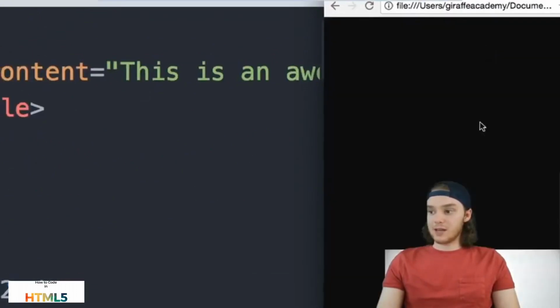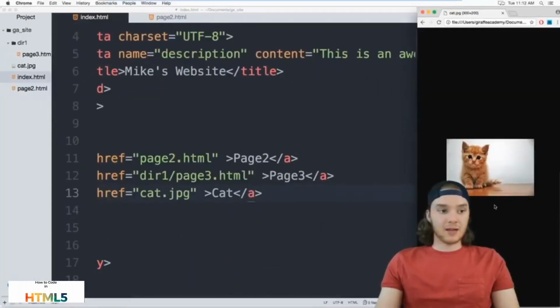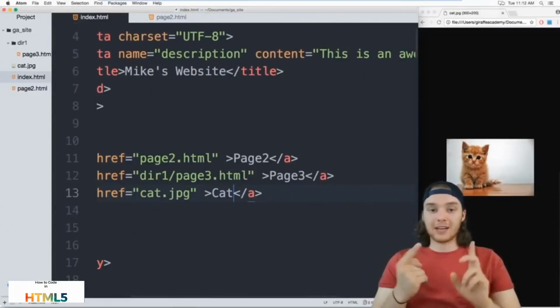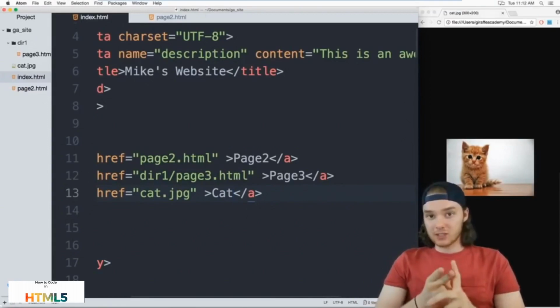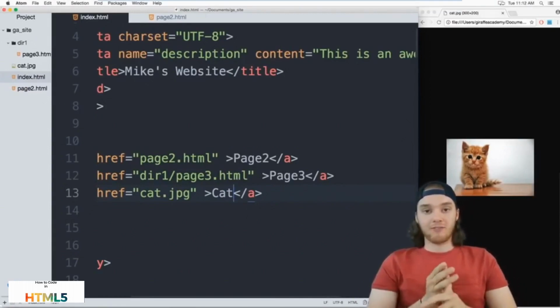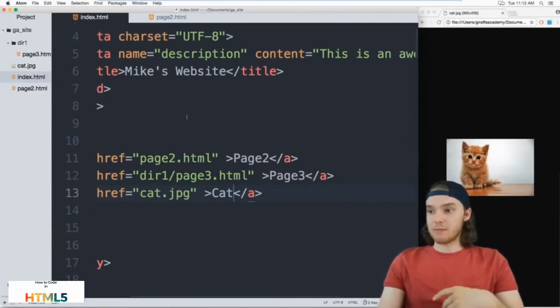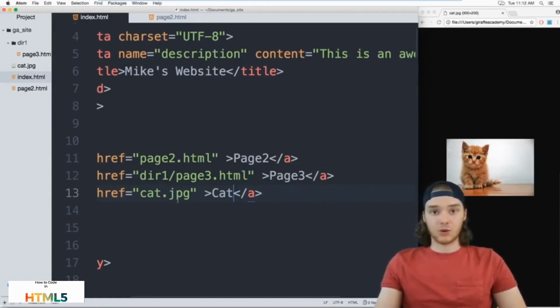So when I click this, it'll bring me to this picture of the cat, and I can look at the cat. So that's how you can link to external websites, other pages on your website, and files on your website. In addition to a JPEG, I could also link to a PDF or a Word document if I had it stored on my website. It doesn't matter. And that's the basics of using links in HTML.